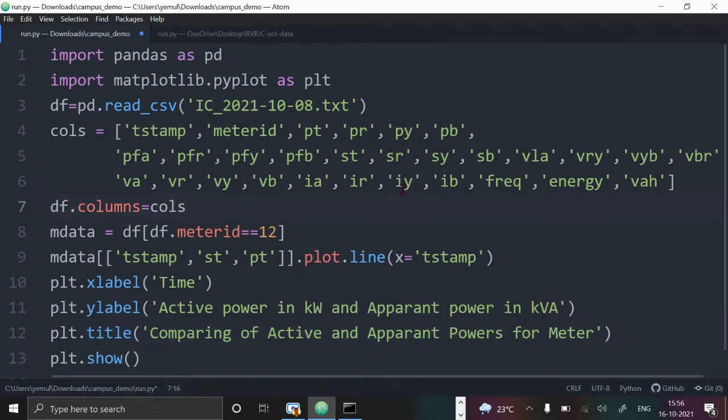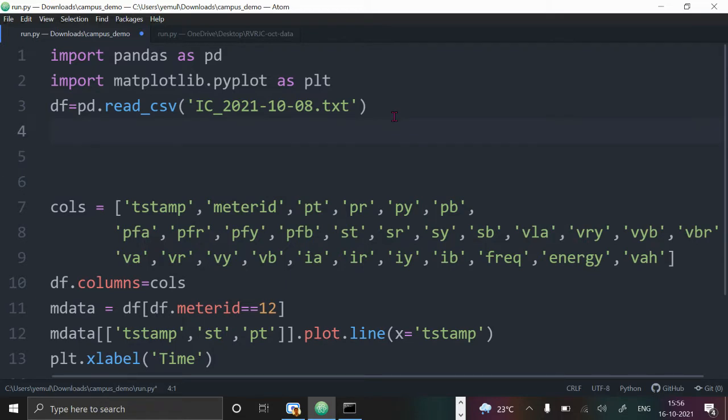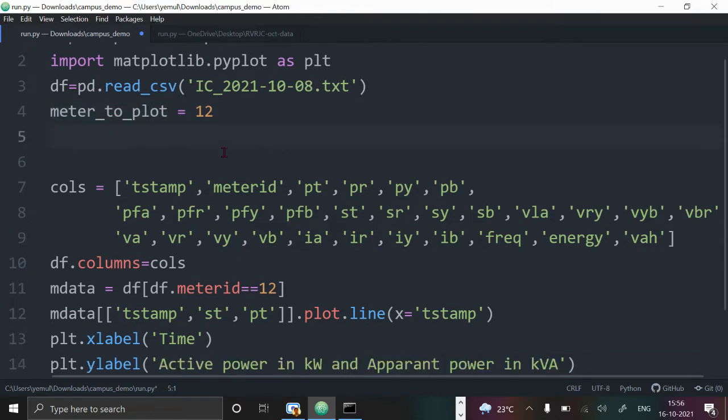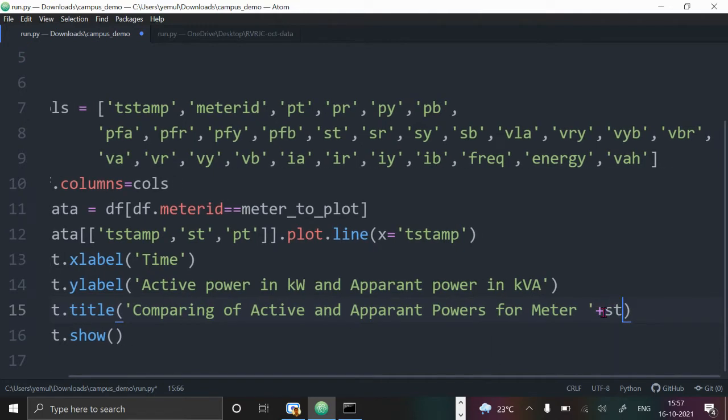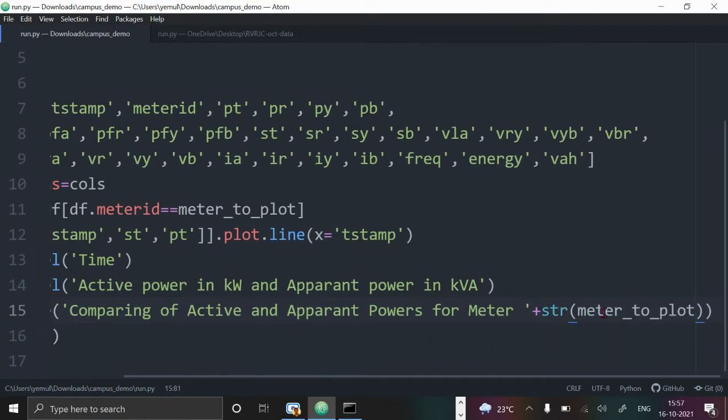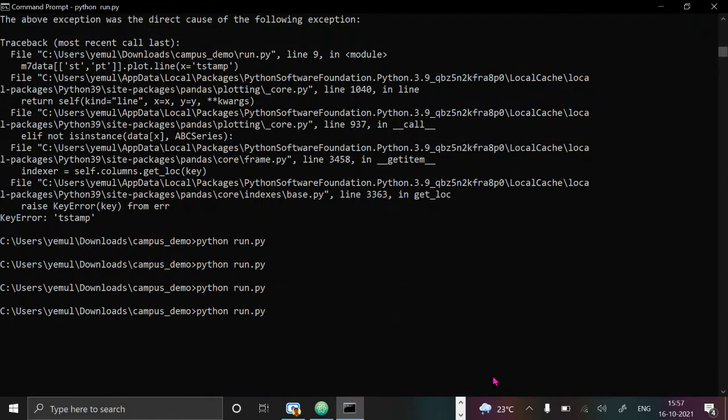Now, instead of saying meter ID 12 and all these things, let me go to the top again and create a variable, meter to plot. Here I'll give 12. Then I'll use that here, and here for the meter, plus str of meter to plot. So I'm just giving a different heading and things like that.